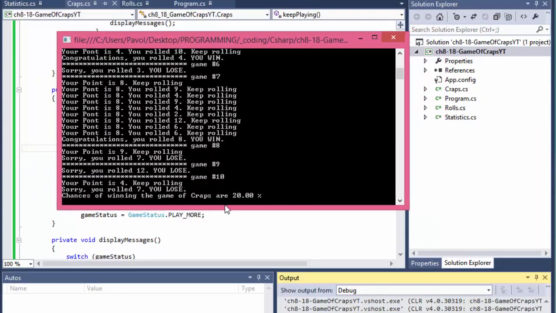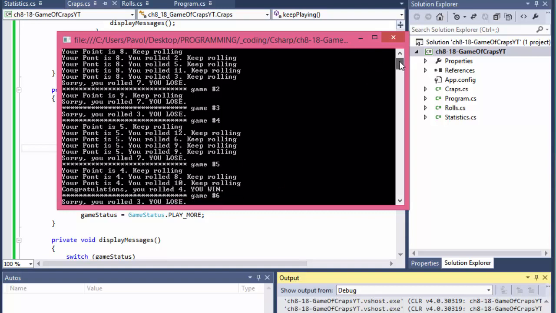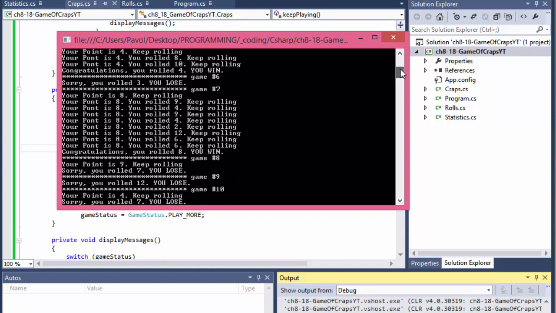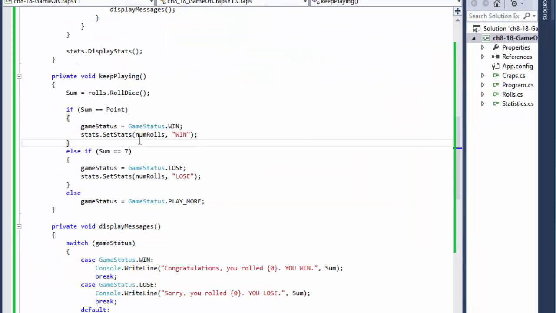So now we only won 2 games, 20%. So let's see if that's correct. Let me find the winning one. So this is all. Here's one. The win. That's the game. Game 5. And we win game 7. That's the second one. And that's all. Yeah, so it seems to be working correctly now. Okay. So we have the probability of winning.